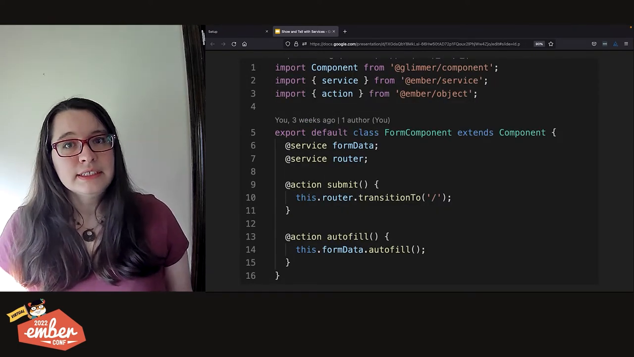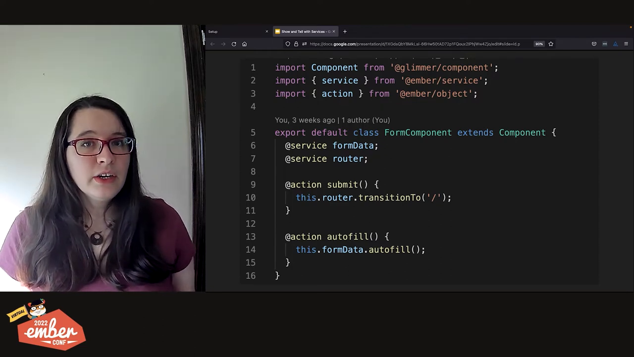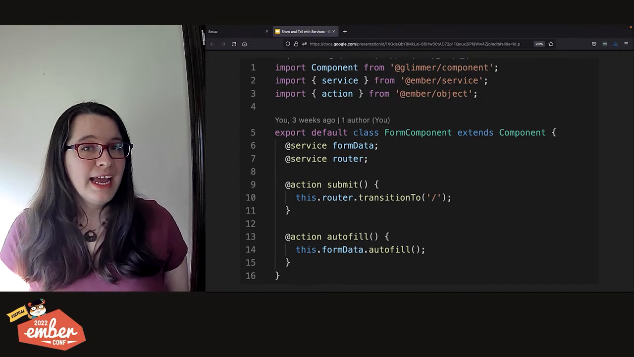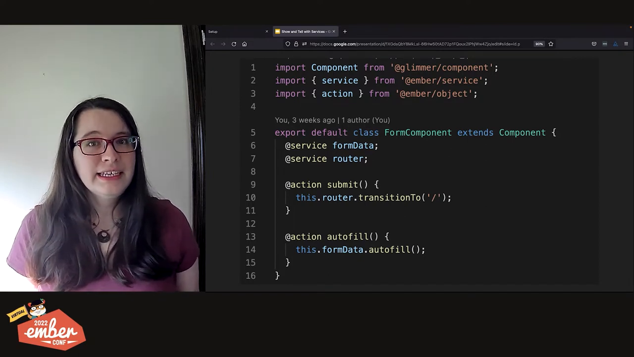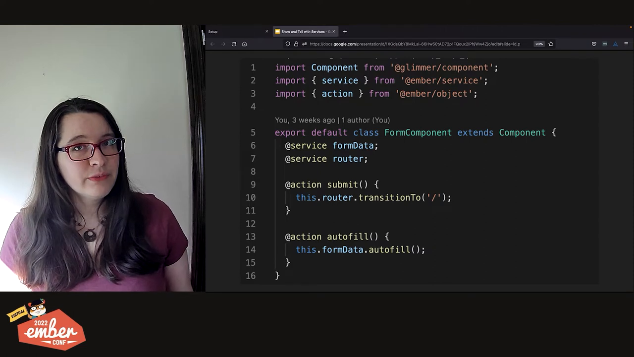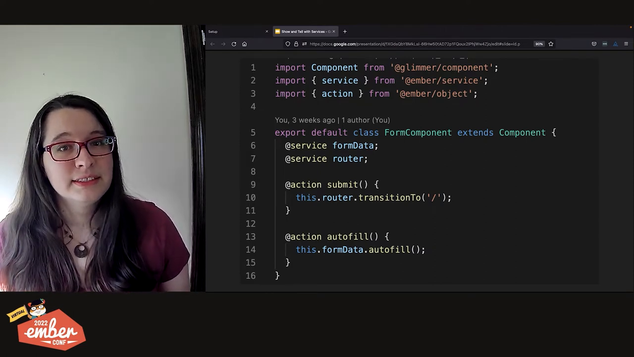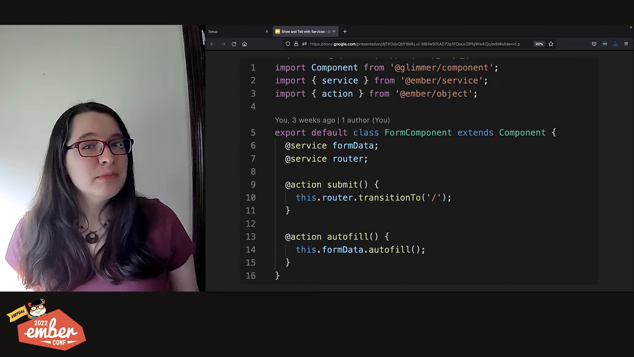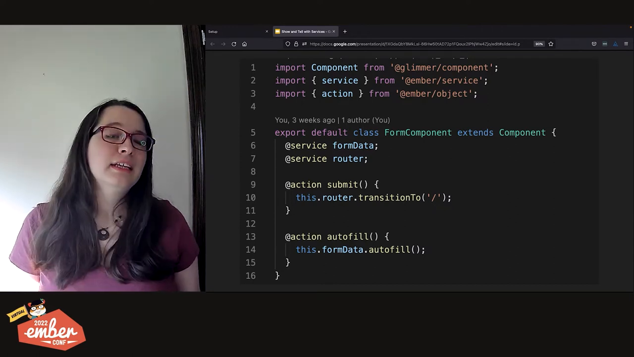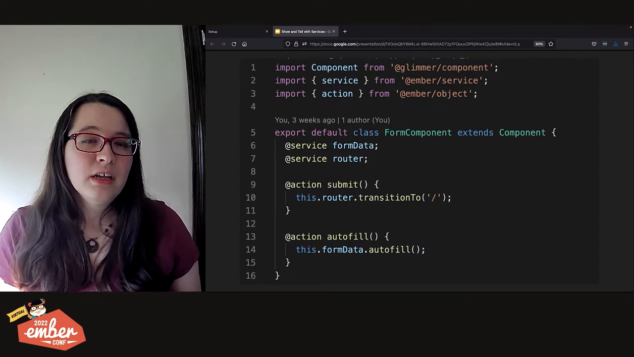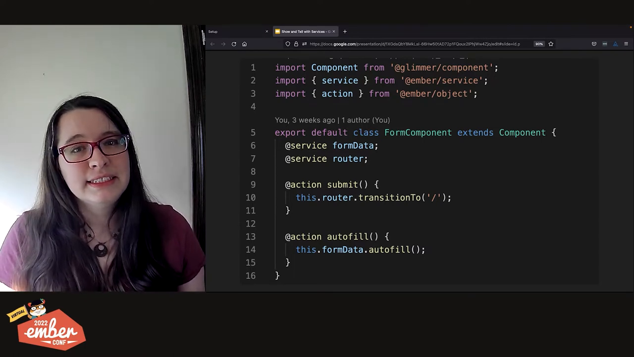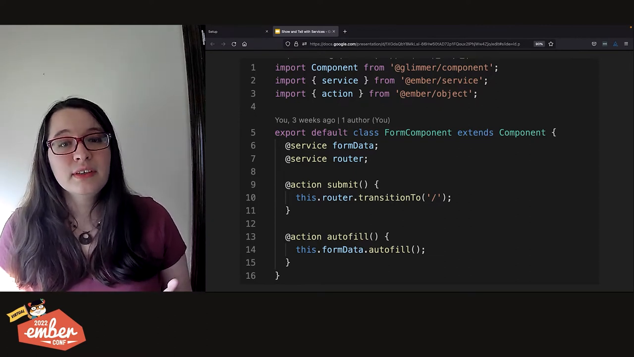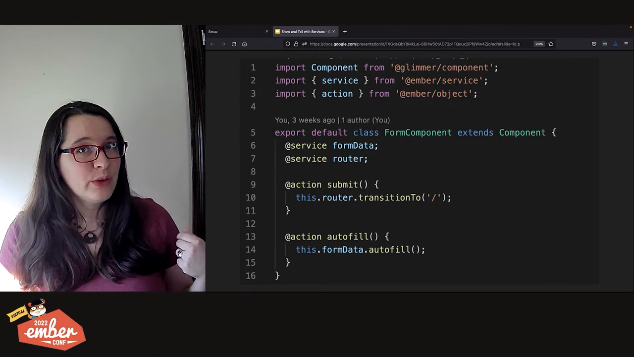To use this service, I import the service decorator from @ember/service, and then I use @service formData in camel case. This gets the service for us and makes it available to the component. As of Ember 4.1, you can just import service from @ember/service, but the syntax looks a little different in prior versions. Services are just one of the ways that state can get into a component. Some other ways include fetch requests, accessing a store like Ember Data, or passing data down through your component.